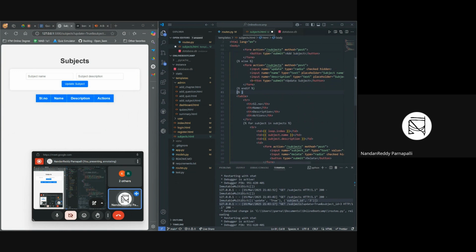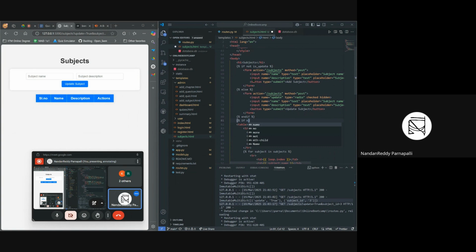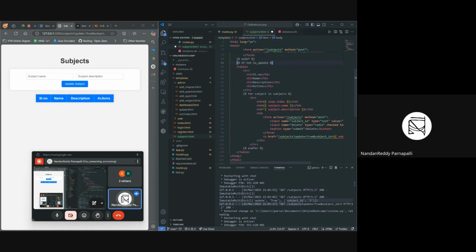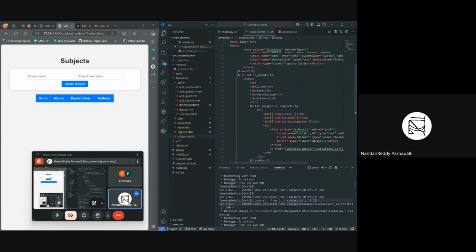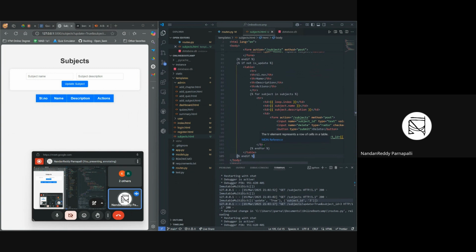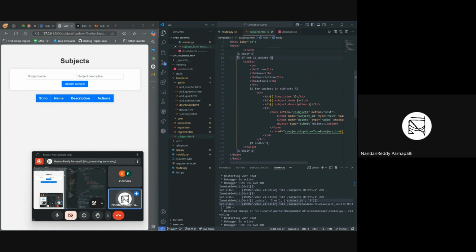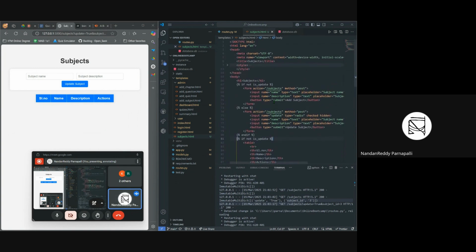Only thing is you should be able to understand what you're doing, or else it will be difficult. If not of is update, if you are not updating, then only show this table also. That's why I'm hiding these things. We are starting if and ending if. That's the only difference. So if I refresh, see, the table is gone because it is hidden. We are updating, so is update is true. That's why not of is false, so we are hiding it.